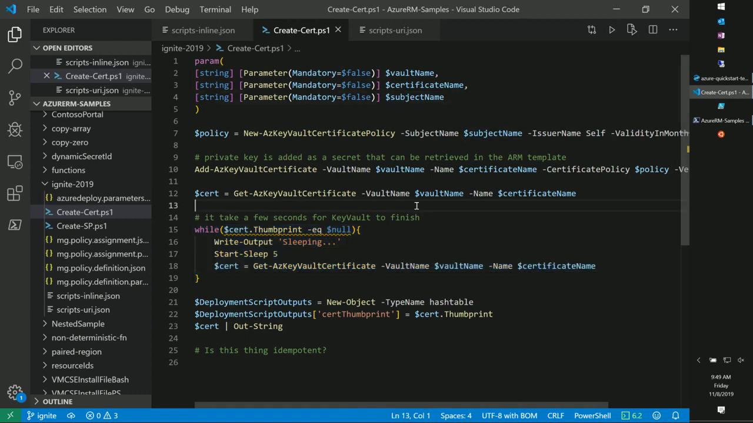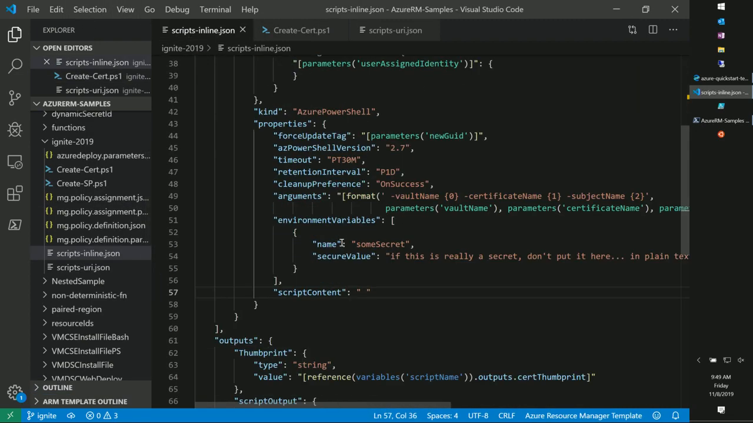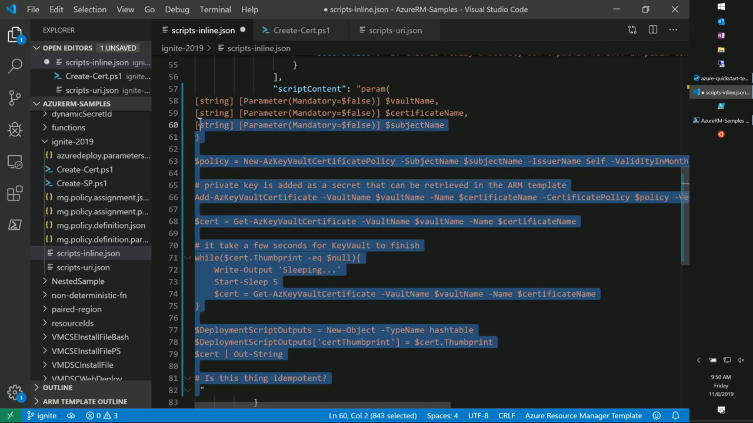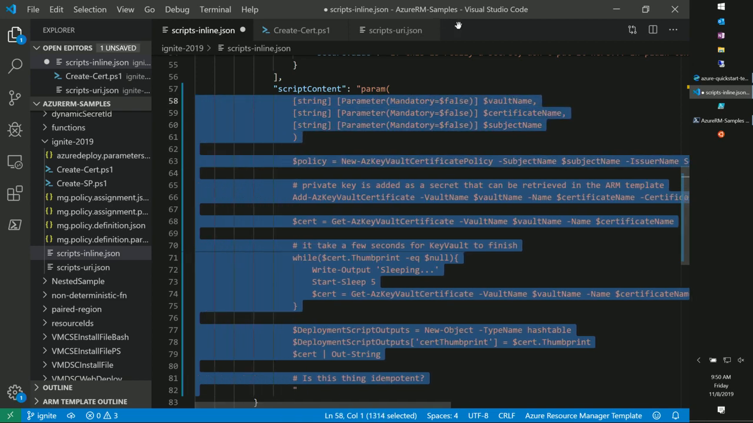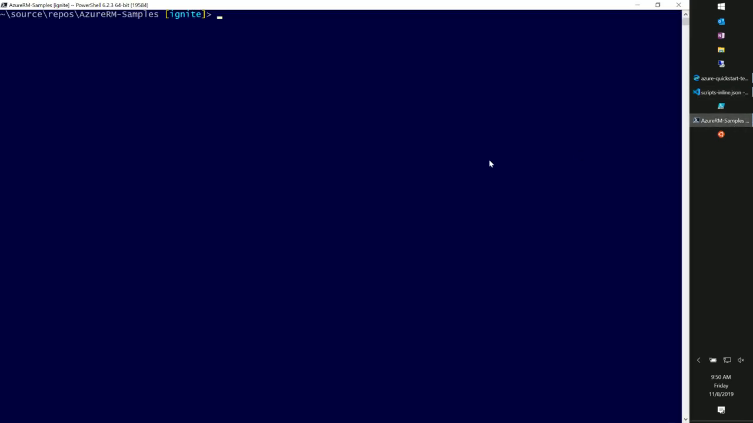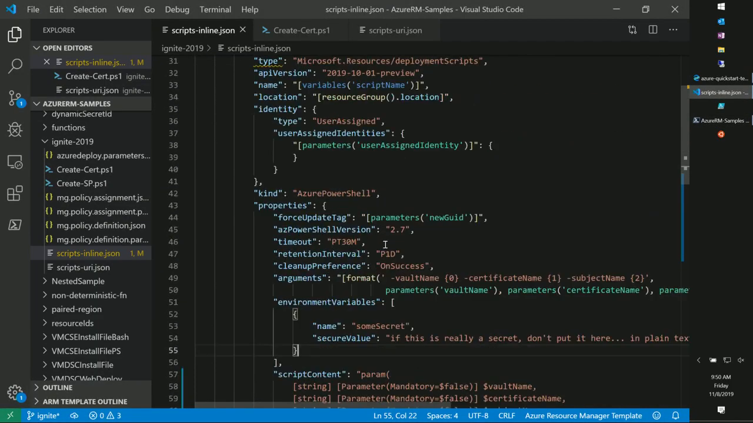When I have this script, the nice thing is I'm going to just copy it. I'm going to take it over into my resource and then paste it in. I actually want it to look a little better than that. There's my inline script. So we'll save that, we'll go run it, and then I'll come back and explain what the properties are.